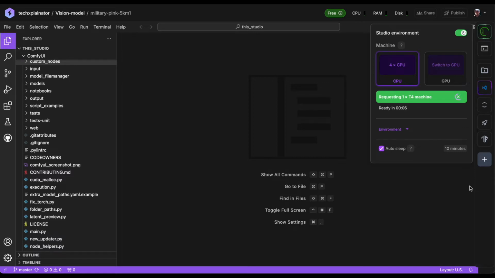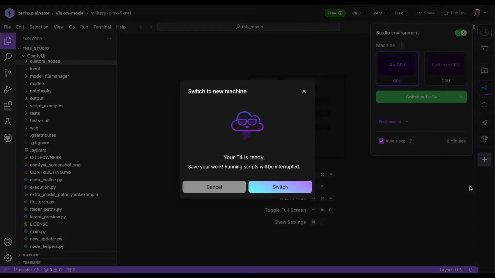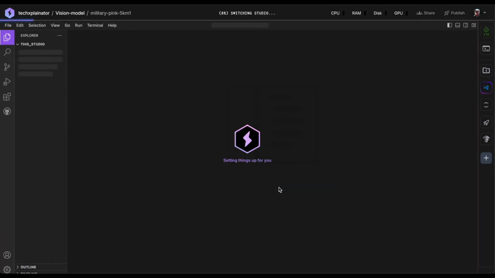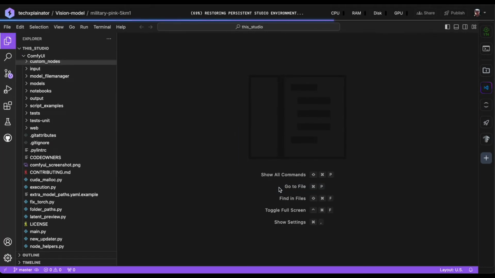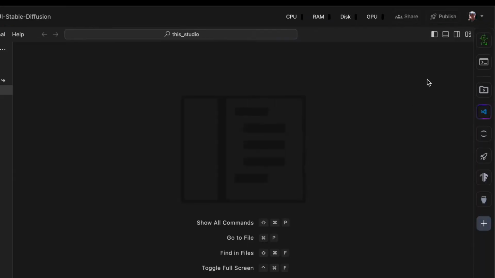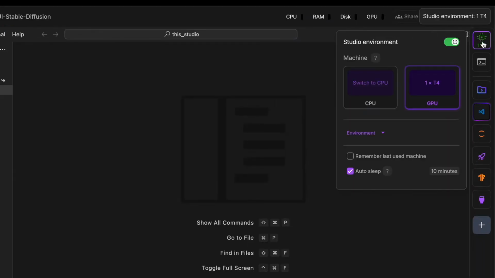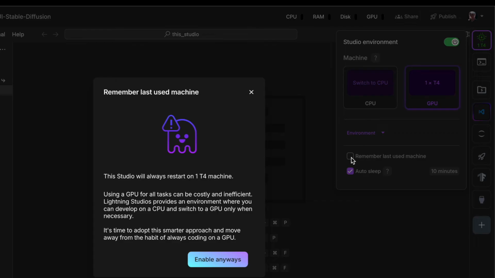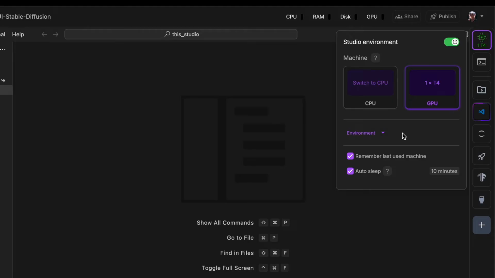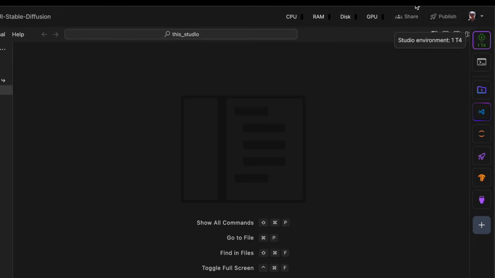When your GPU is ready, you'll get a confirmation pop-up asking you to switch. Once you've confirmed the switch, your studio will be running on GPU mode. To make sure it remembers this setting, check the Remember Last Used Machine box, so next time you launch your studio, it will automatically go into GPU mode, saving you time and hassle in the long run.